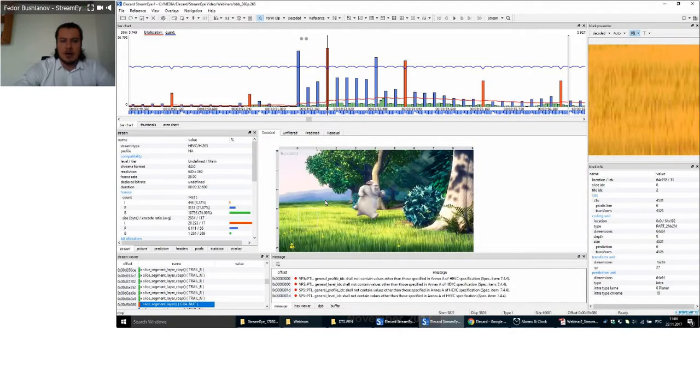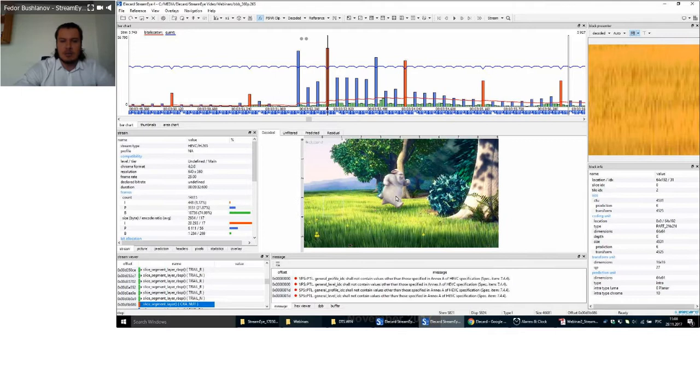You may recognize it already by this picture. I'm using Bugs Bunny video stream as a sample. So let me begin with a review of StreamEye functionality and main windows.